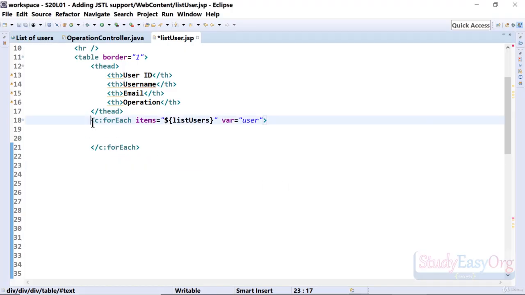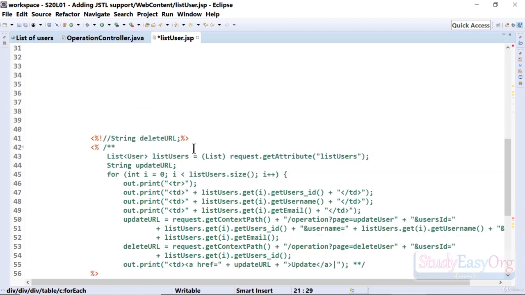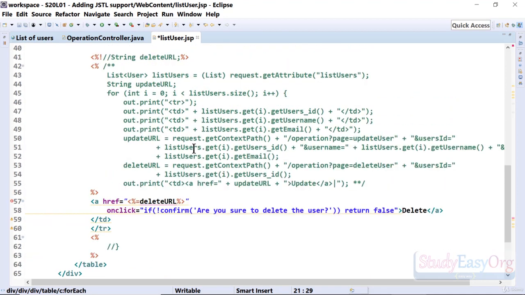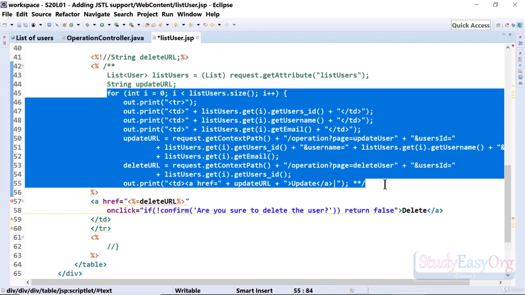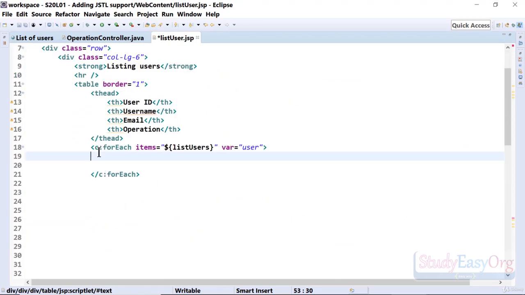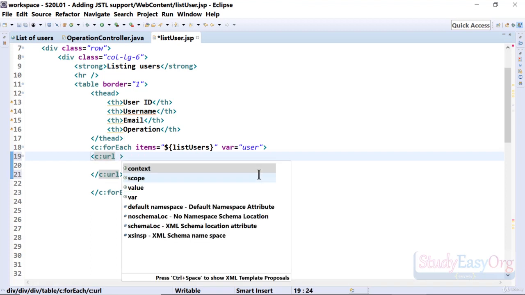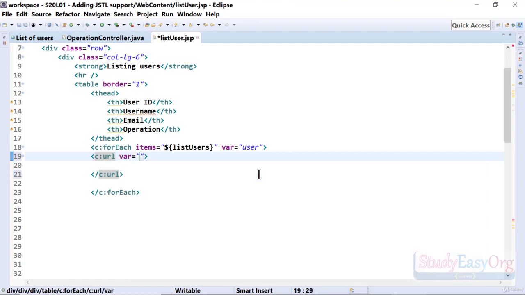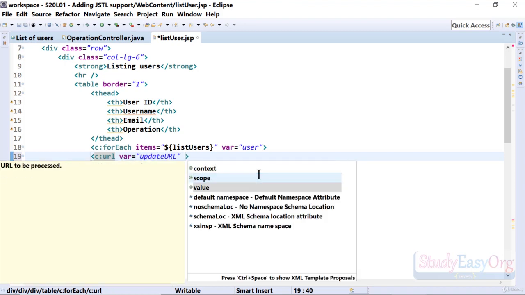Now friends, inside this forEach loop, definitely first of all we will create the URLs similar to our scriptlet. So in here again, inside this for loop, we had firstly created the update URL and delete URL, and then we crafted the data for our table. So likewise in here we have the provision of the c:url tag, and we will make use of var. First of all, it would be the name of the URL, and the name would be, for example, updateURL, and then we will also give the value.